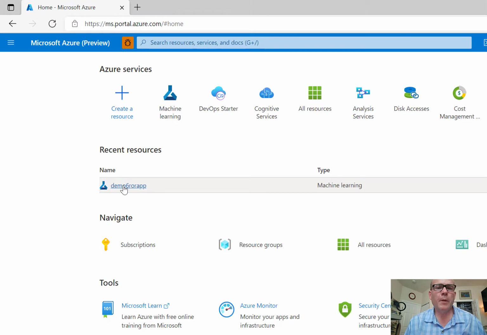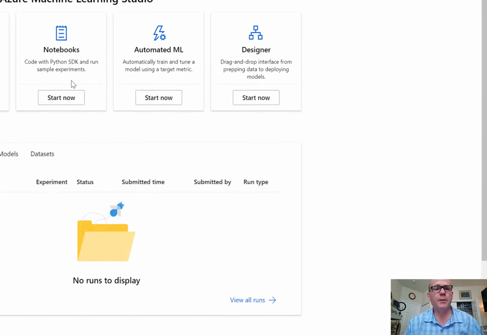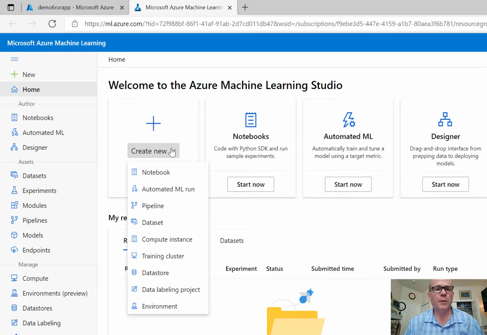I was just looking in my machine learning instance to answer a question for a colleague of mine. I'm just launching the studio, and the question is, how do you deploy notebooks on a cluster? There's a couple different ways you can think about this, but I'll just take you through. You could obviously do this scripted, but I'm just doing this through the UI.